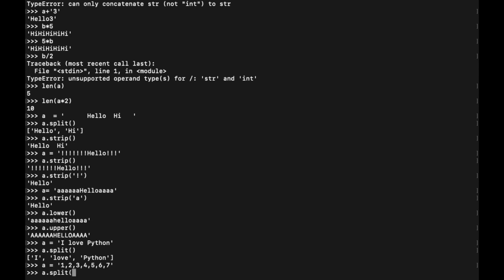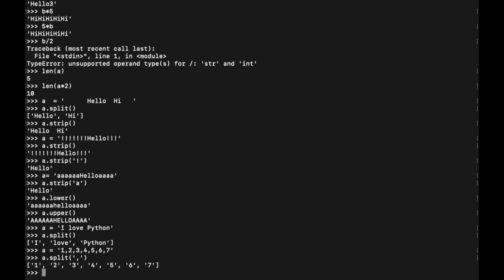Now let's pass a comma and let's see the result. It separated all the values whenever it encounters a comma. Comma was here, it split 1. Then moved on, comma was here again, split 2. Here again, split 3. Here again, split 4, split 5, split 6, and the last remaining was 7. So it split the string into 7 different strings: 1, 2, 3, 4, 5, 6, and 7.